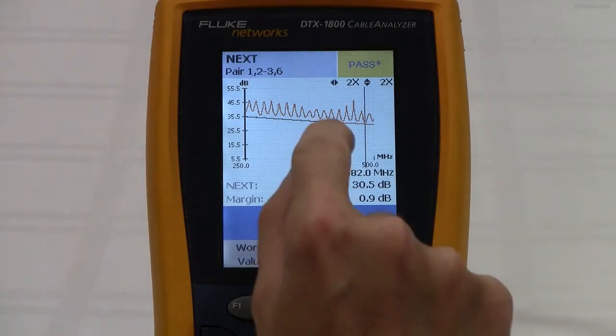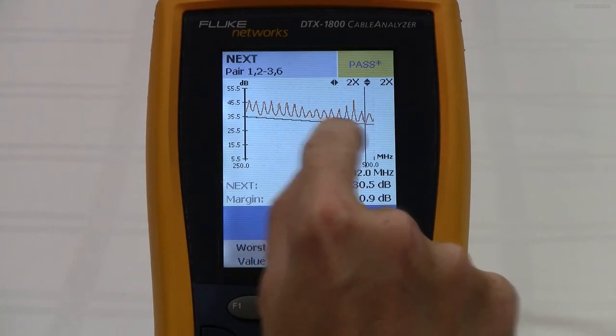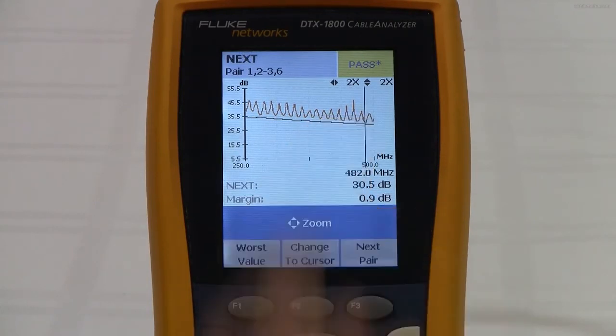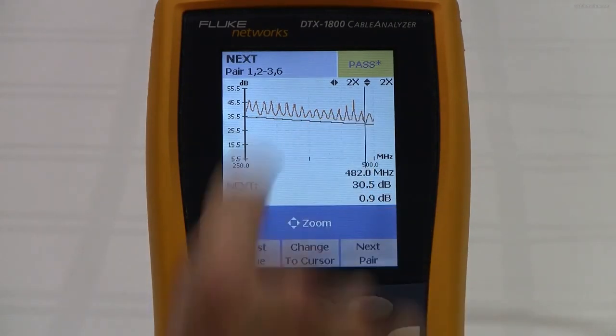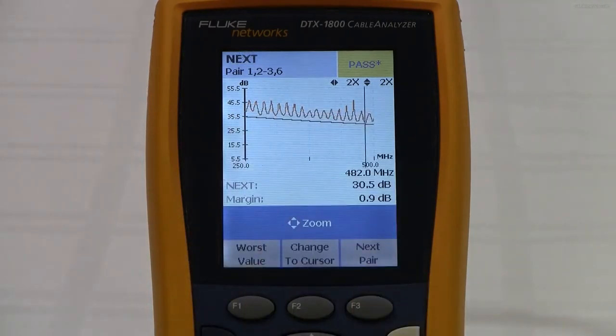So what we're trying to show here is that when your limit line is red, here, we get to evaluate the near-end crosstalk result. If the entire limit line is black, then we ignore the near-end crosstalk result entirely.